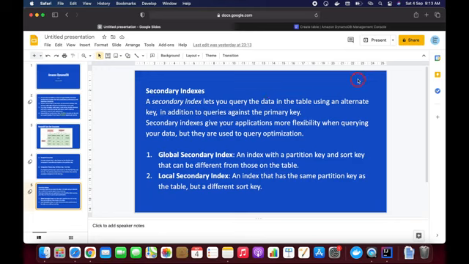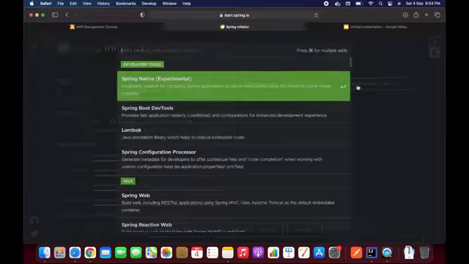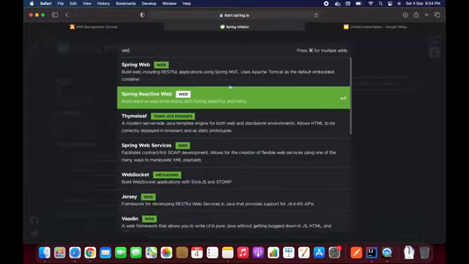Now let's create one simple Spring Boot CRUD application and integrate it with DynamoDB. In Spring Initializr, let's create a Spring Boot CRUD application. Let's take DynamoDB as the group ID, and for the artifact ID, Spring Boot DynamoDB CRUD.